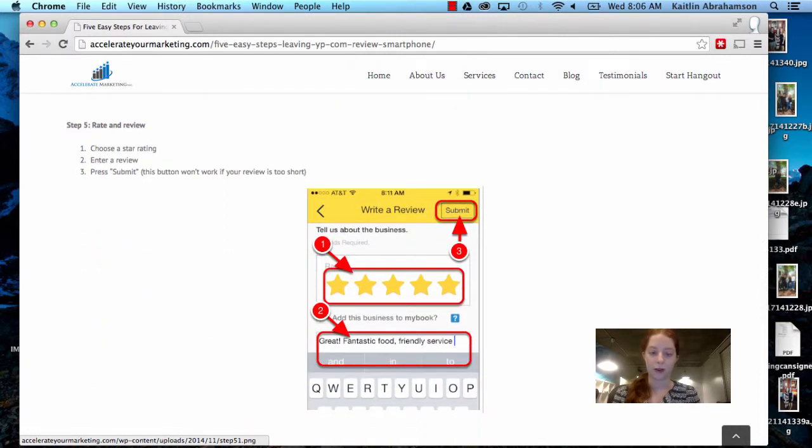Step five, rate and review. Choose a star rating, enter a review, and press submit. And the button won't work if your review is too short. So if the submit button isn't lighting up for whatever reason, just keep adding words to your review until it does.